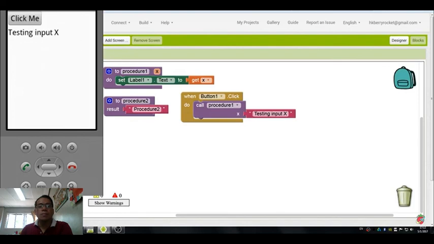So I think this is pretty much about this lesson, about the procedures. And this is the 10th lesson of our App Inventor tutorial.